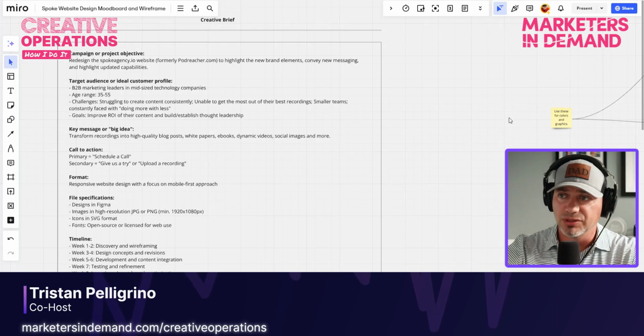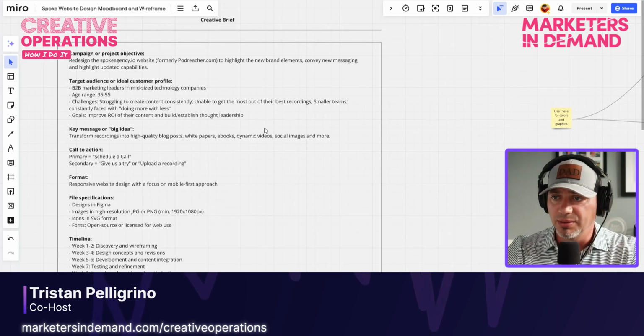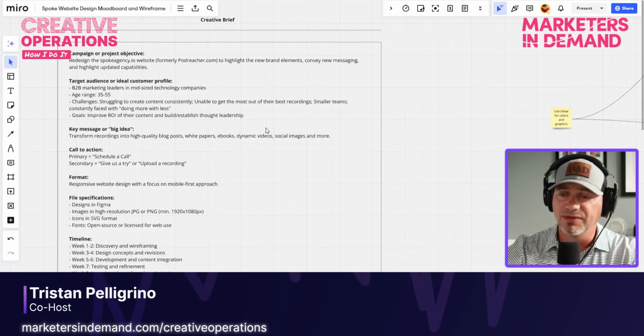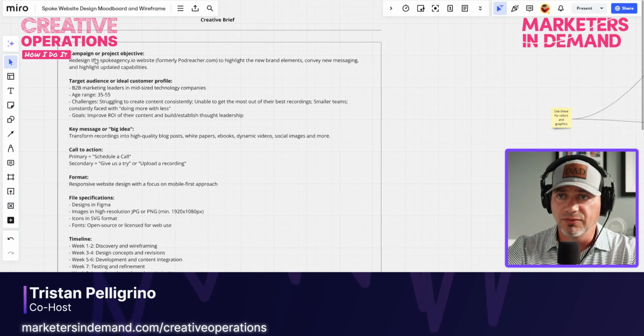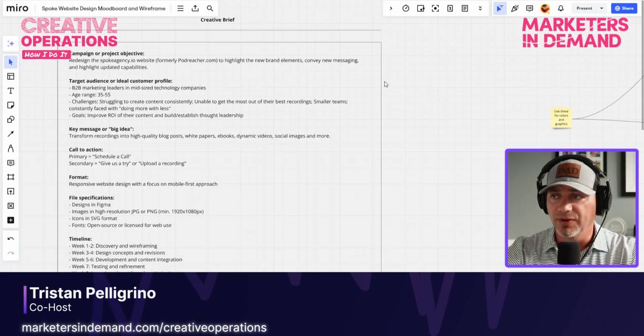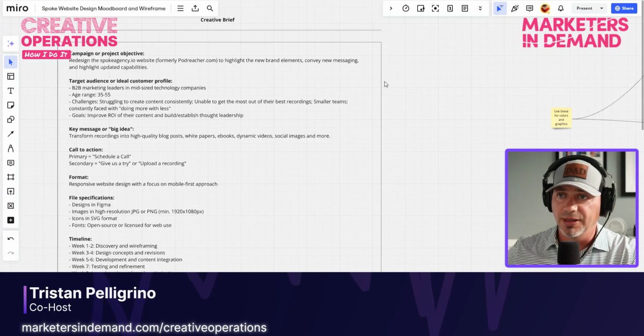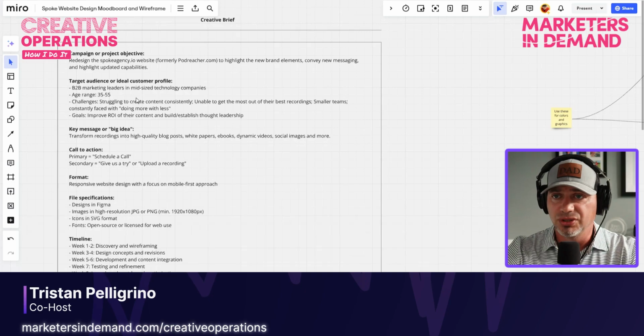So even though I'm using a tool like Miro, I still go ahead and put a component over here that is always available to the designer that we're working with. So as you can see here, I've got things like the overarching campaign or project objective, which in this case, we are redesigning a website. I included our very own website design project where we redesigned spokeagency.io. I make sure to include elements of the target audience.